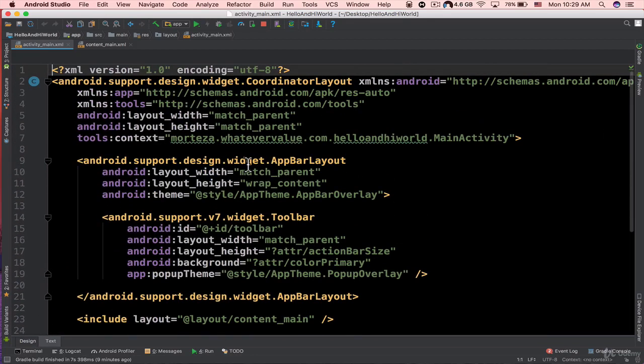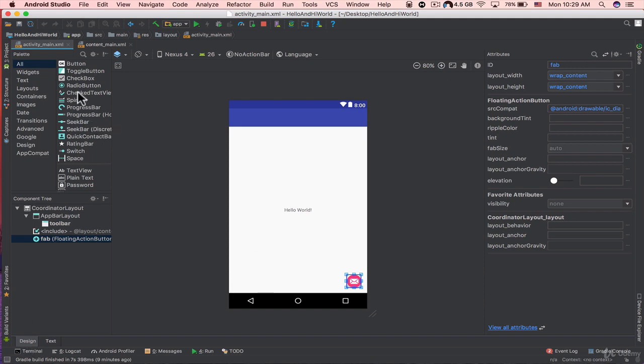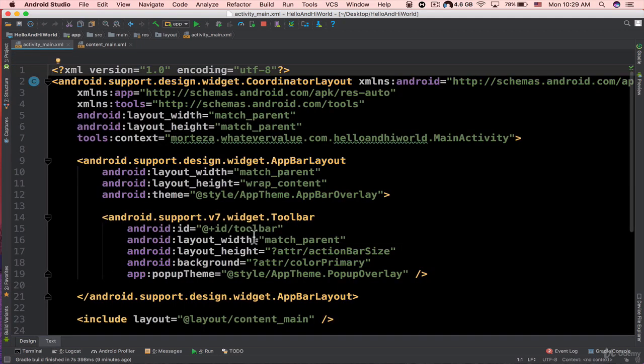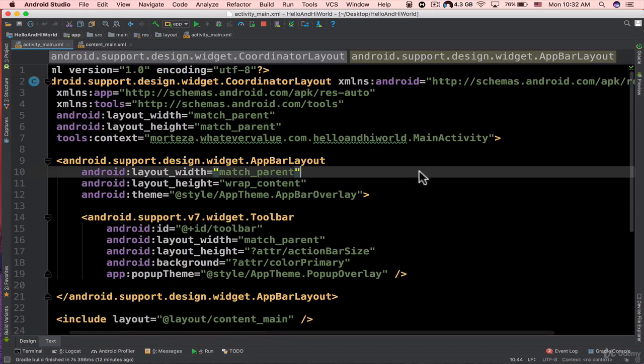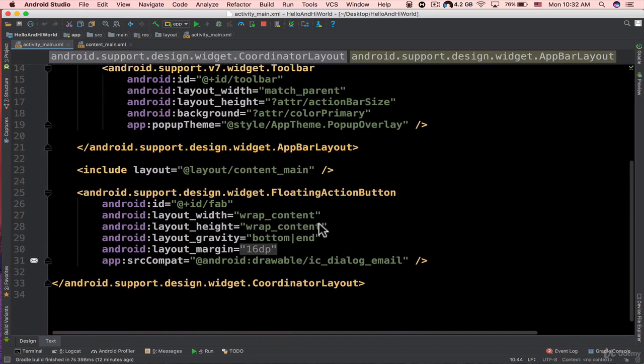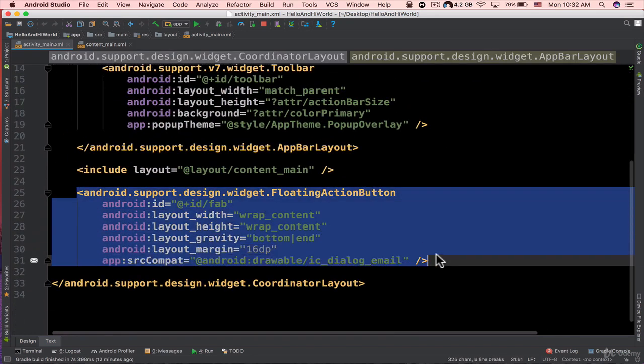But here I want to show you that whatever you put inside the XML file is going to be reflected inside this design tab. And whatever you put inside this design tab is going to be reflected inside these XML codes. This means that the design tab and the text tab are actually interrelated. So for example, we have this floating action button tag here inside this XML file.